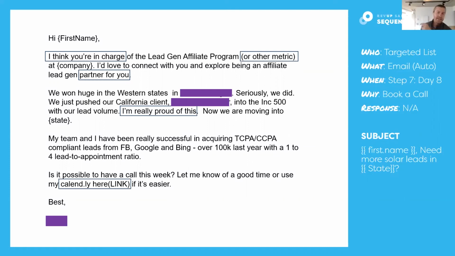Yeah, and the second paragraph is just, it's too much. "We won in the Western states in blank. Seriously, we did." That's a weird thing that people who say trust me, you probably shouldn't trust. "We pushed our California client into the ink with our lead round. I'm really proud of this." Like that's awesome, and you can be very proud of that, but I don't think you need to highlight that. Again, staying away from I language is so unbelievably important.